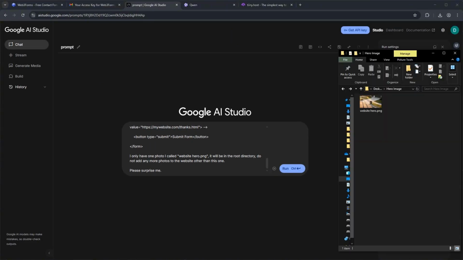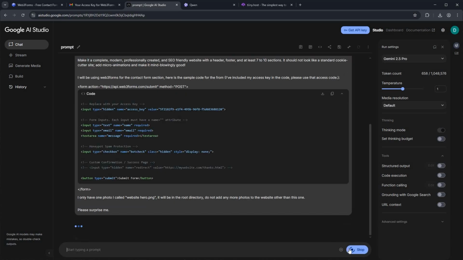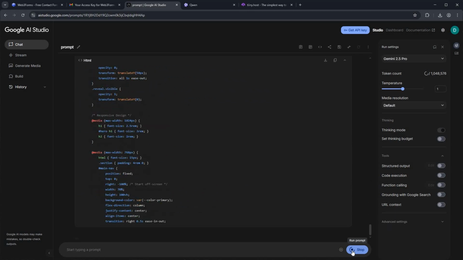Now, let's bring in our hero image. Simply drag and drop the hero image file directly into the prompt area. With our prompt and image loaded in, all that's left to do is hit the Run button. And now we'll just give it a moment to process. This part can sometimes take a little while, so let's be patient.